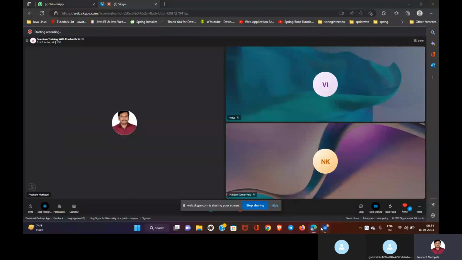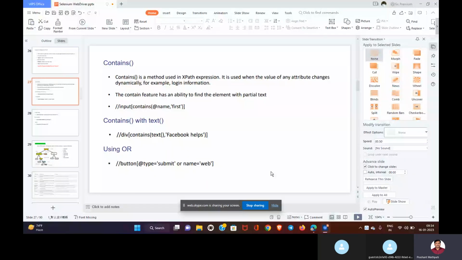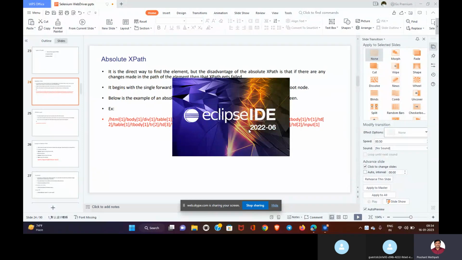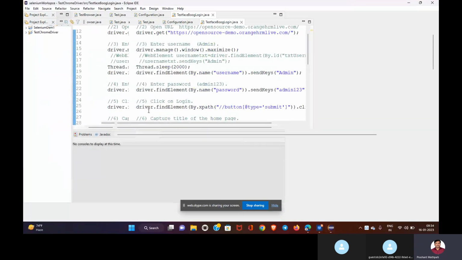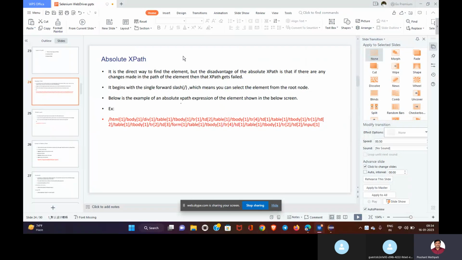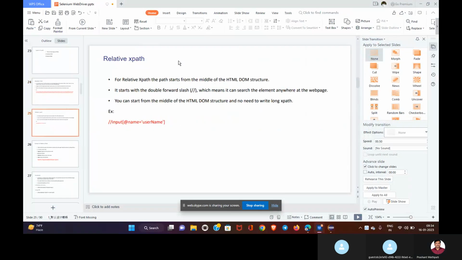So in the last sessions, we discussed XPaths, right? Basically, there are two types of XPath. One is absolute XPath, another one is relative XPath. So what are absolute XPaths? They are the direct way to find the elements from the root to the destination end. We should not follow this absolute XPath. Always we should go for relative XPath.